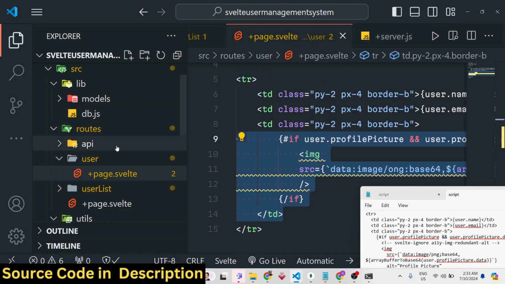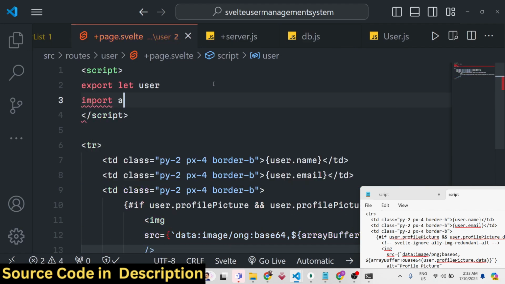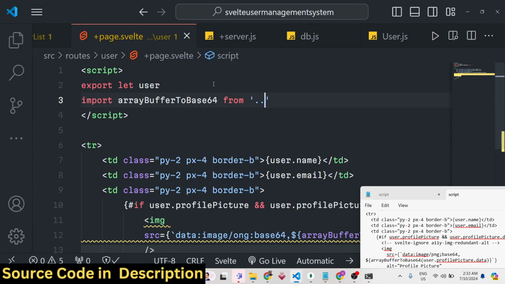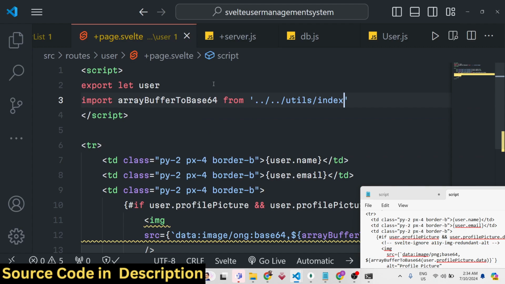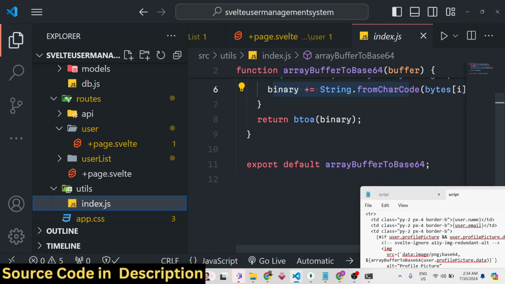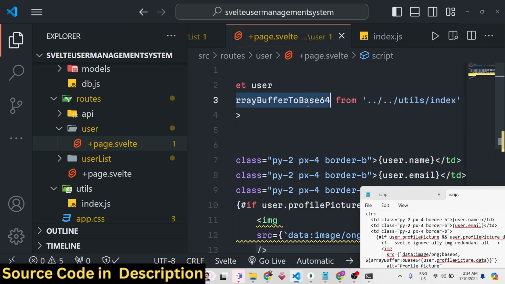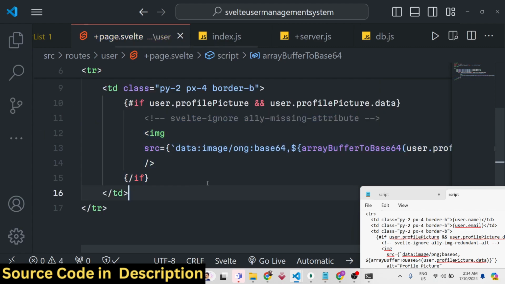And now we can import this function in the component by directly importing array buffer to base 64 from lib, sorry, utils.index.js. So if you see in the index.js, export default array buffer to base 64, we actually do that. So now we can include that. So there is a warning that will come, so you can disable that, so everything will go away.